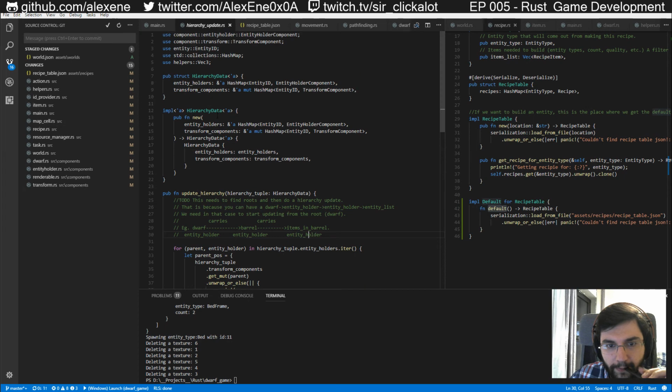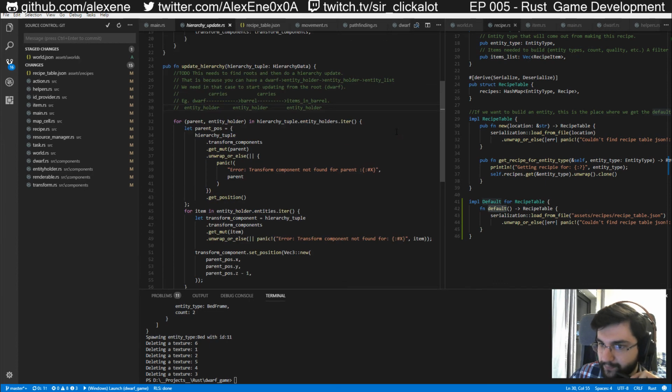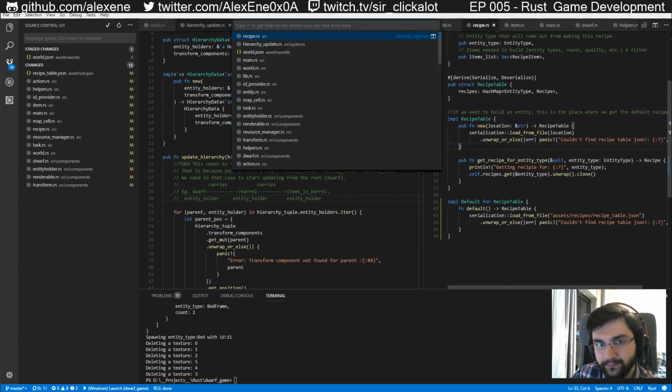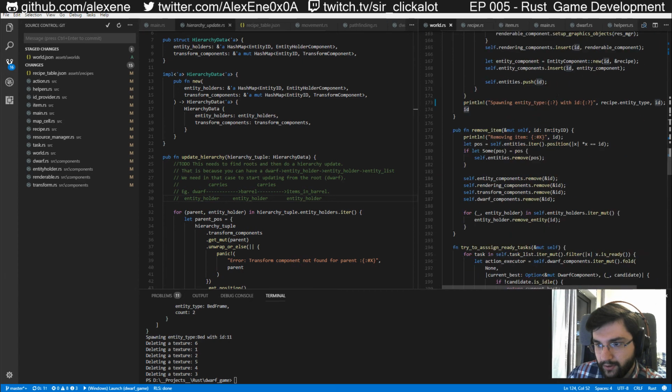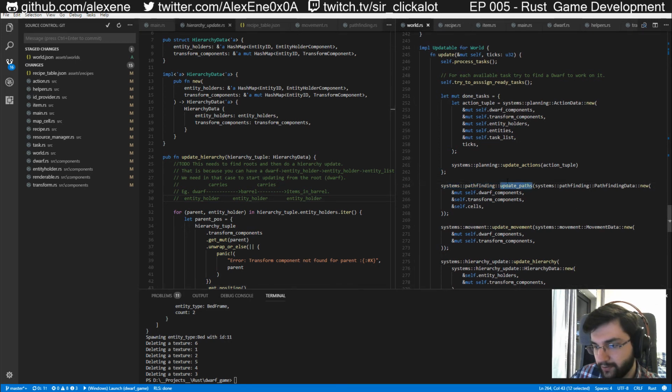Is it this one or? So there's two parts to that. Let me show you. Okay, where is it? Update. So in update, we have a bunch of systems that get updated. So for example, we update the pathfinding, we update the actions that the dwarfs take.